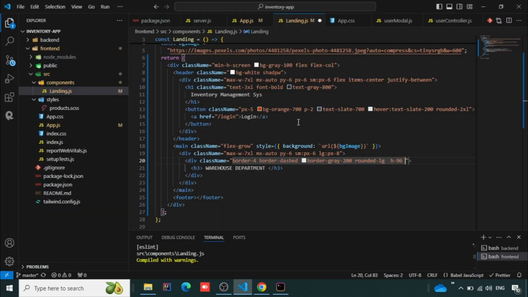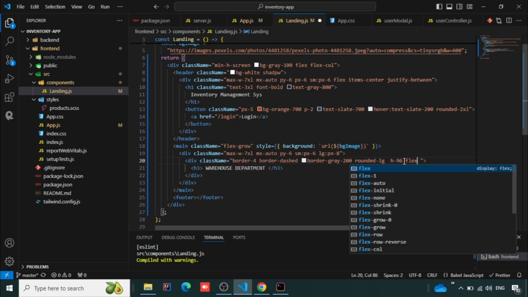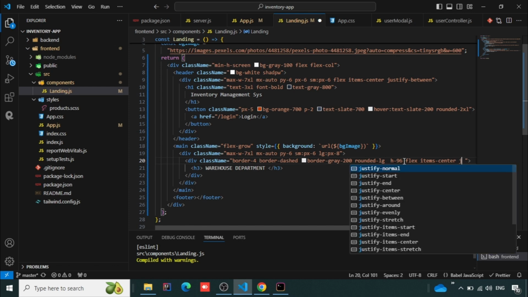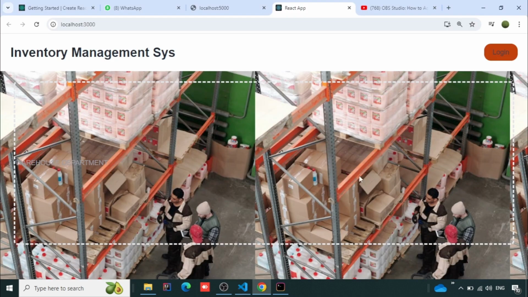Okay, that is beautiful. Okay, flex. I will make it flex. So I will make the items to be center. Then I will justify to be in center also, as well as same. Okay, that is beautiful, guys.